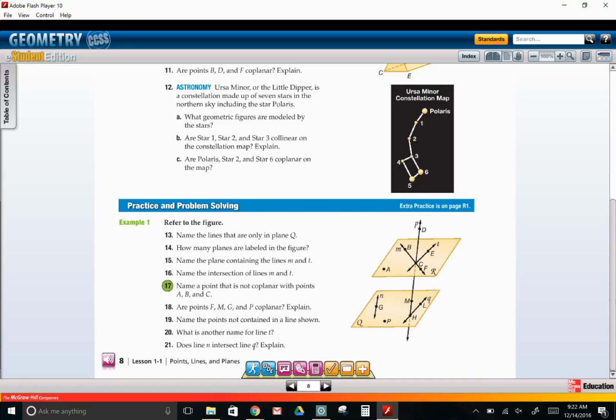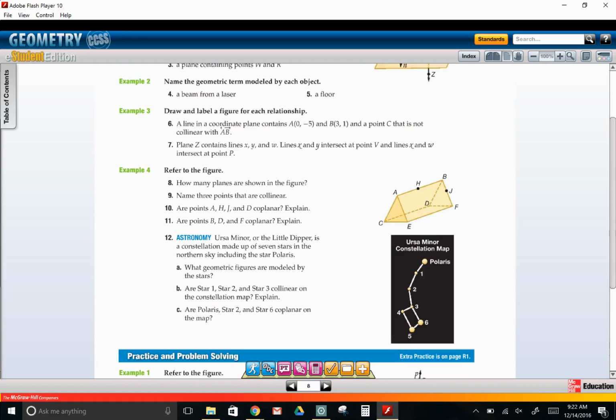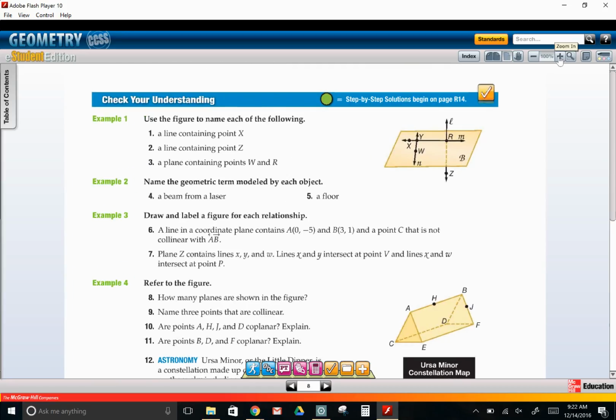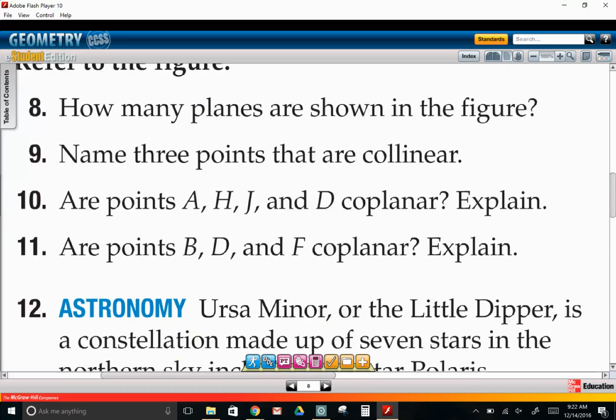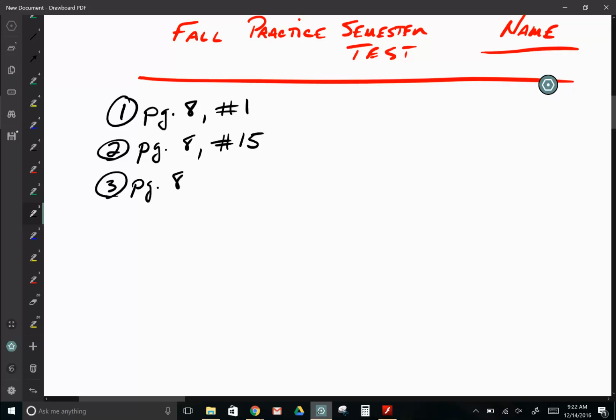So let's go up and see if there's anything on page 8. Where do you see the word collinear? You guys tell me. I'll zoom in a little more. Yeah, right here. Number 9 says name 3 points that are collinear. Great. You see what I'm saying? I think number 9 on page 8 would be perfect for number 3, wouldn't it? So I'm going to come over here and say page 8, number what?